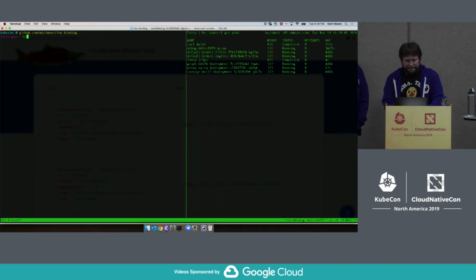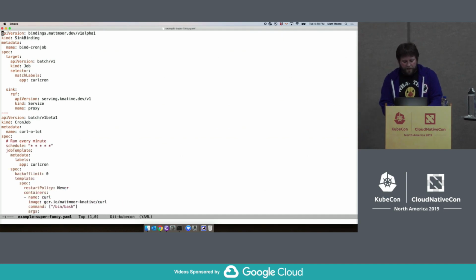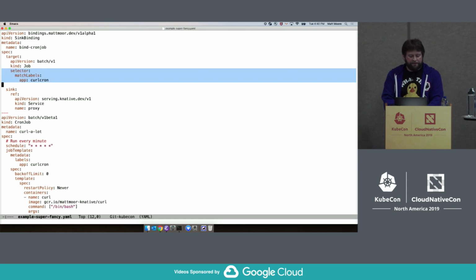Okay, so for the last demo, I'm going to apply it first, and you'll see why in a second, because this takes a second. Okay, so now we're going to get super fancy. We're going to do that same thing we just did, except we're going to have those jobs stamped out by a cron. The cron job every minute is going to create a job that does the curl. It's going to label those jobs with app curl cron. And in place of a direct reference, we're now selecting those jobs with a selector.